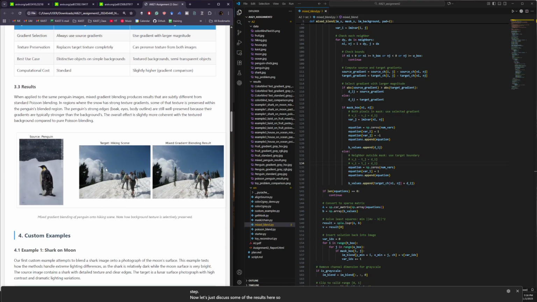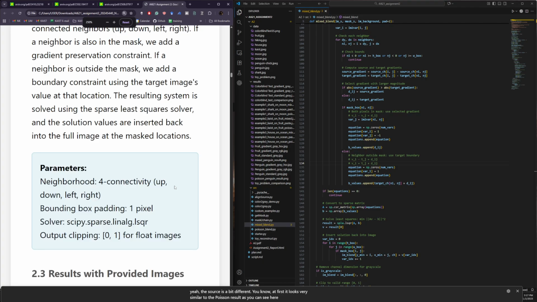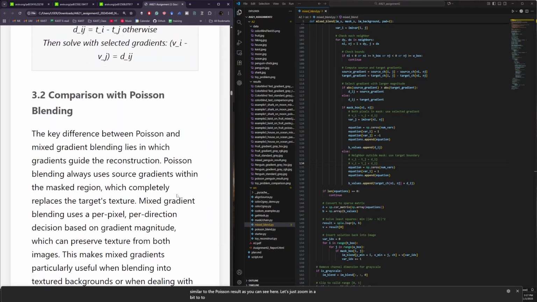Now let's discuss some of the results here. So here are the mixed gradients results with the same penguin images, although the source is a bit different. At first it looks very similar to the Poisson result, as you can see here. Let's zoom in a bit to see the output.